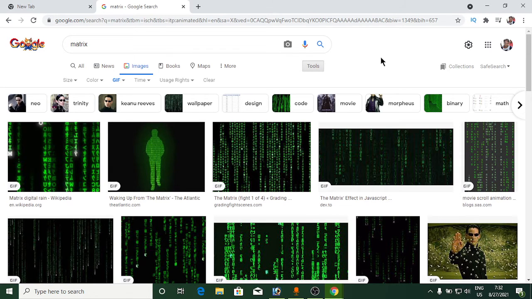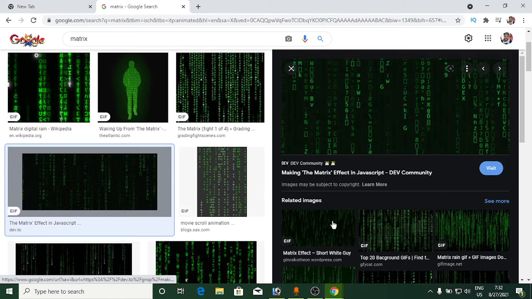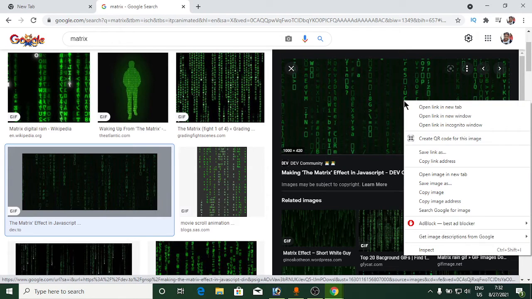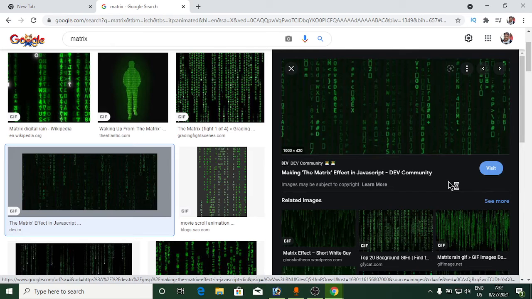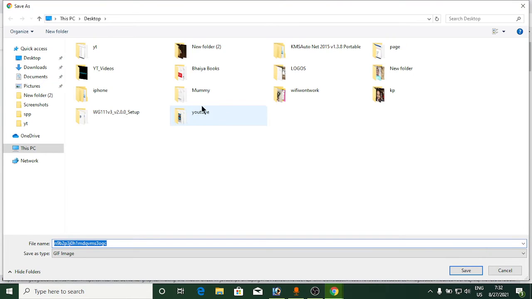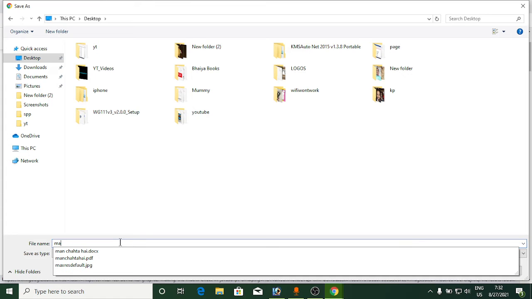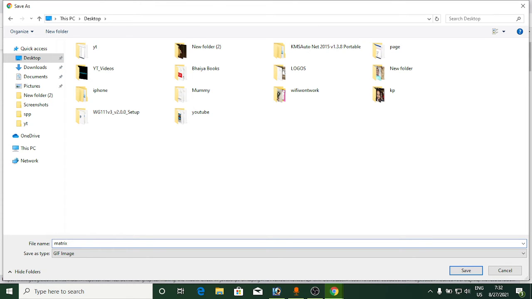Now you need to select any one of them, so I'm going to select this one, GIF. Okay, now simply right click on the image here and click on Save image as. Now select a location, so I'm selecting desktop here. Simply name the file, so I'm naming it Matrix.